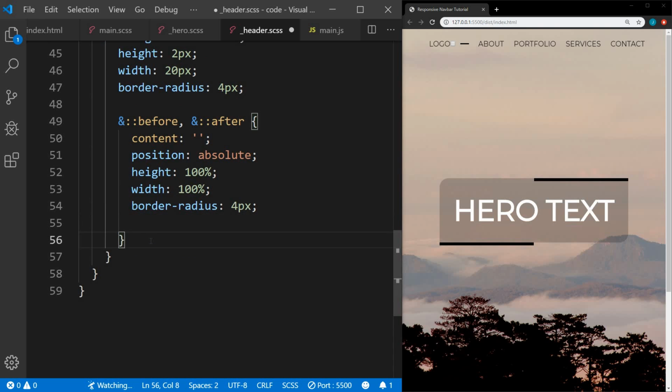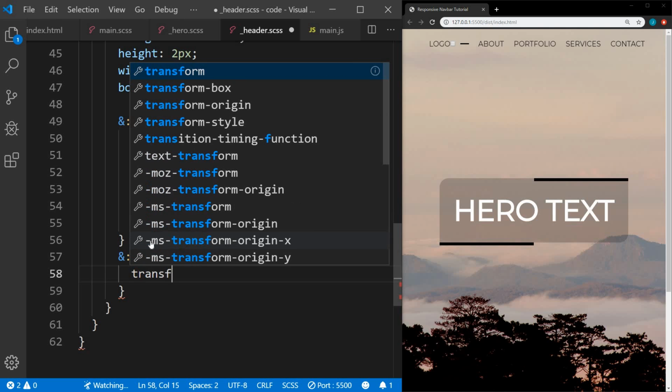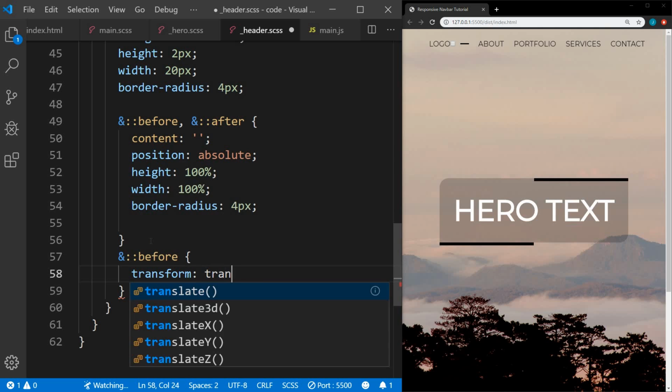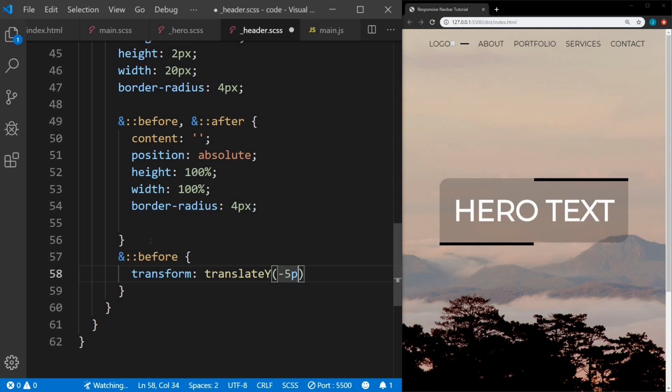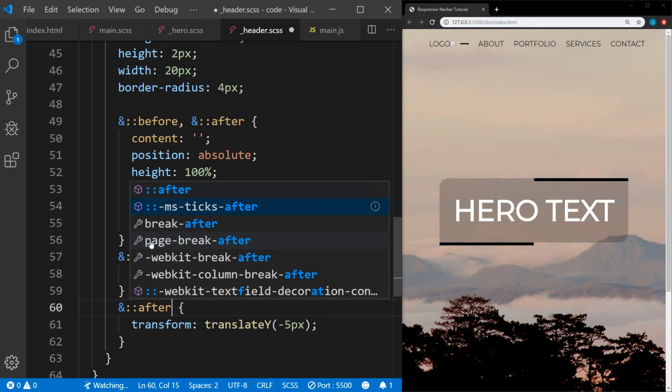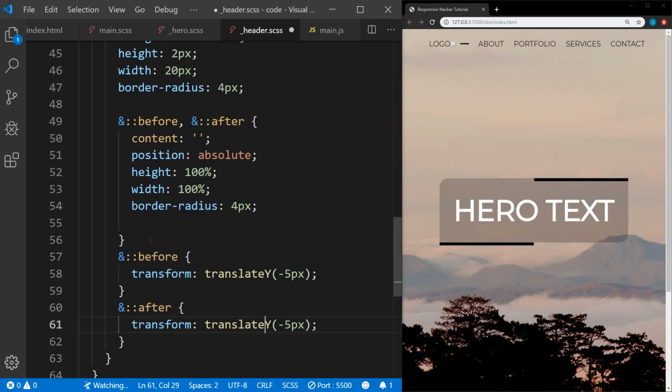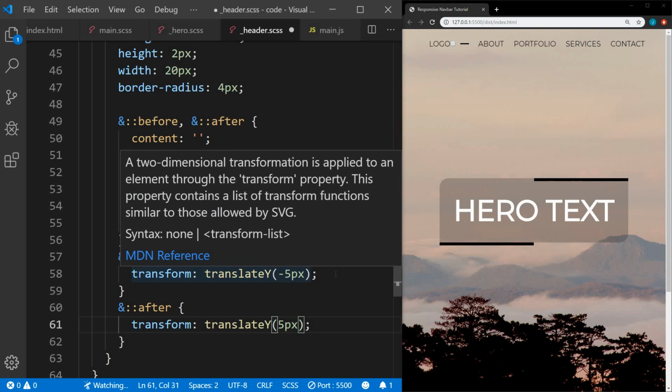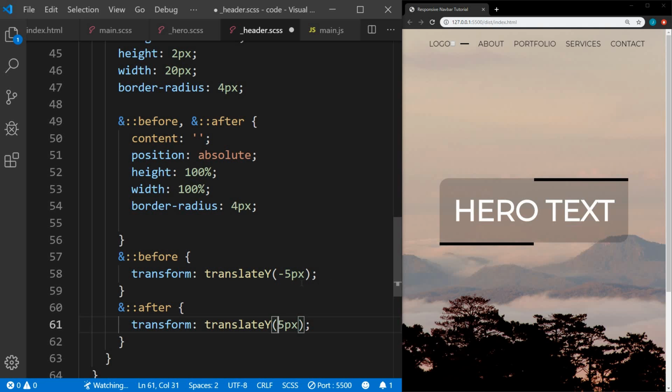And then the items that will be different will be, so we'll target the before, and the difference here will be that the before is going to translate y -5 pixels. And then let's highlight that, Alt-Shift down arrow, duplicate it, change this one to after, and this one is going to translate y 5 pixels. All right, so the before is going to move up, so the y is your vertical axis. It's going to move up 5 pixels, and the after is going to move down 5 pixels. All right, so let's save that.